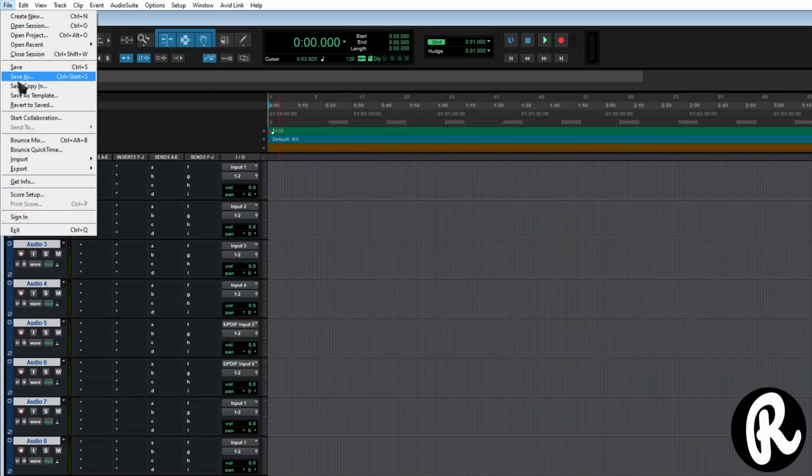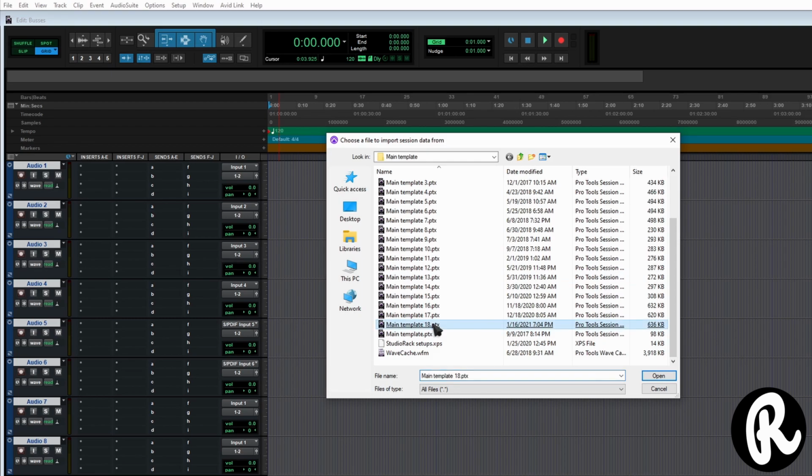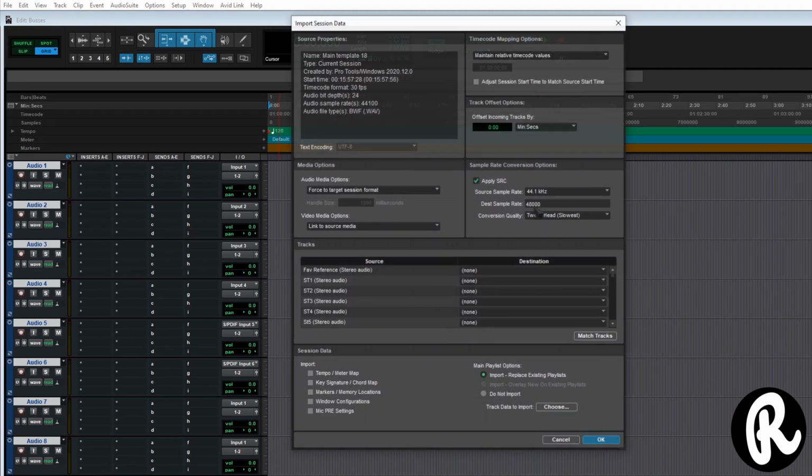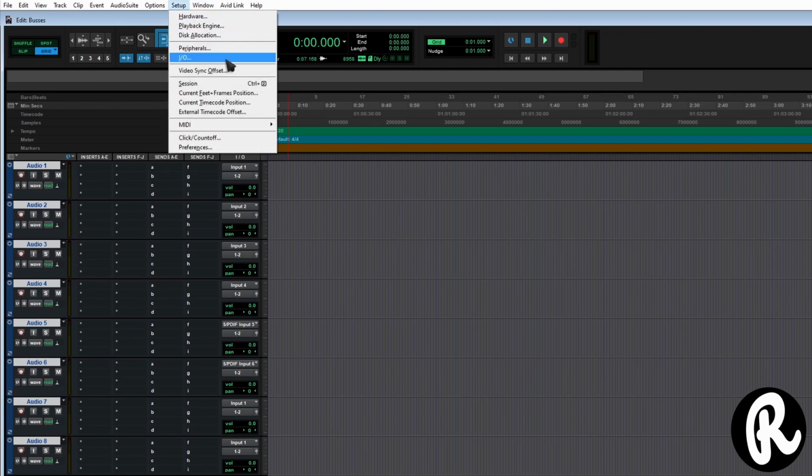I'll go to file, import session data, locate my template, forget about that message, and I'll just select what I need, press okay. And when I'm done, now it's going to import all of the stuff that I need. Now it might get a little confusing because you're going to have their stuff and your stuff at the same time. Now let me show you what I'm talking about.